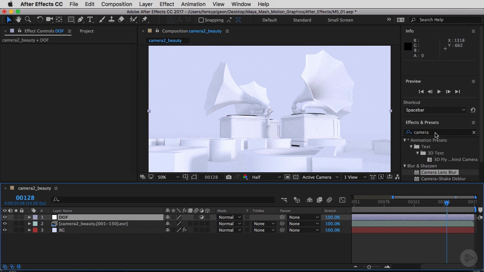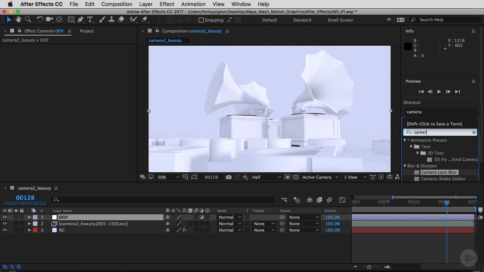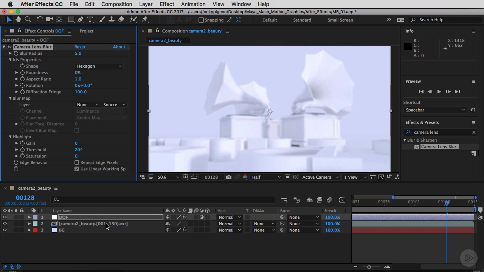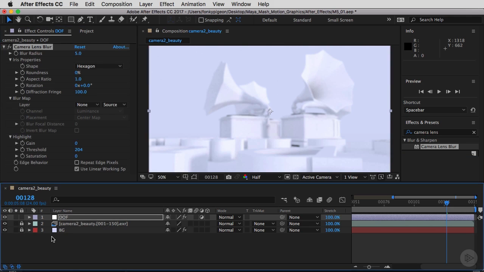Next, let's go ahead and look for the camera lens blur in the Effects panel. When you found it, drag and drop it to the DOF adjustment layer. Great! Before going forward, let's just lock the two other layers just to be sure we won't mess with them. As you can see, the camera lens blur is already blurring the image.